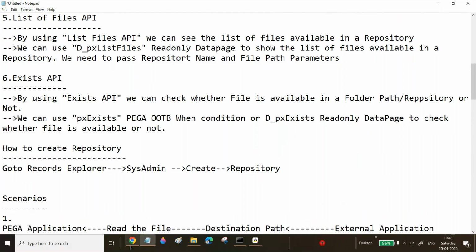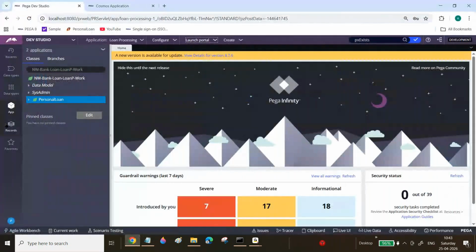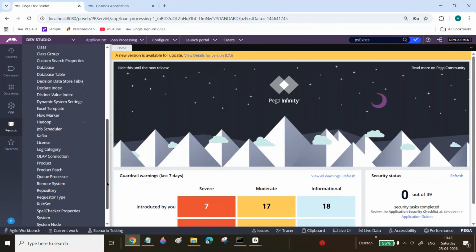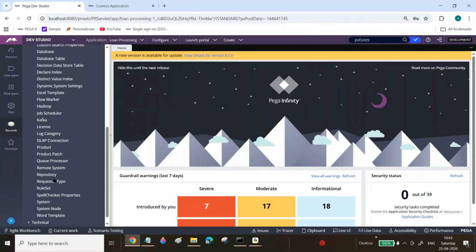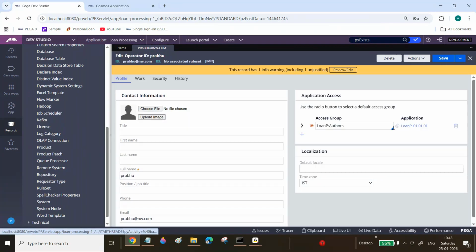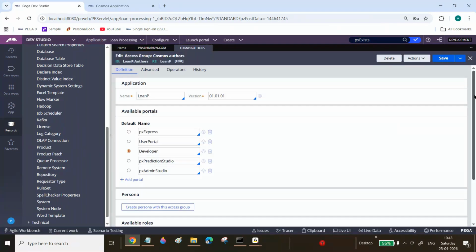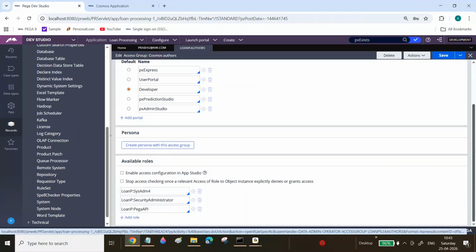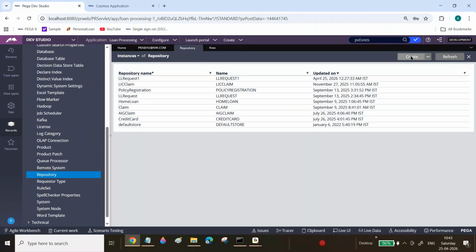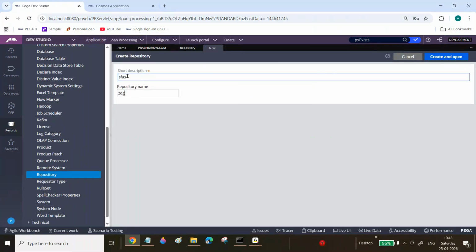Now see here whether I'm able to see the repository in sysadmin. Okay, now I'm able to see the repository. Open your access group, just as anyone logging into your application would. Now I'm going to create a repository.